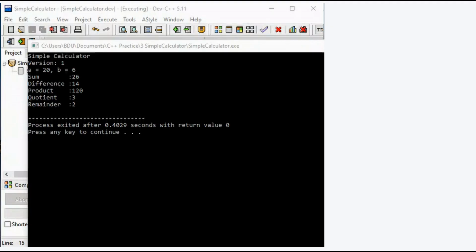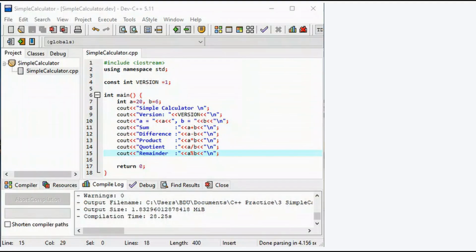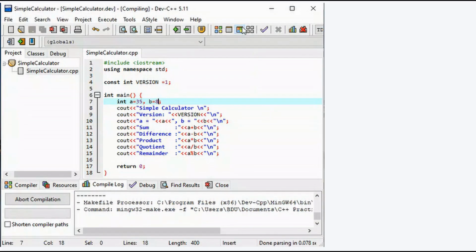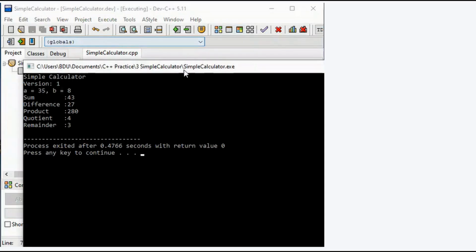Now let's change the values. Change a to 35 and b to 8. Compile and run the program again. Notice that every result changes automatically. This is one of the advantages of using variables and expressions.